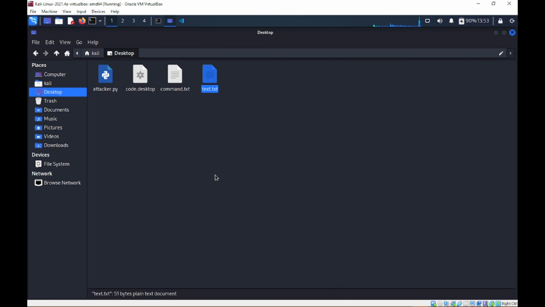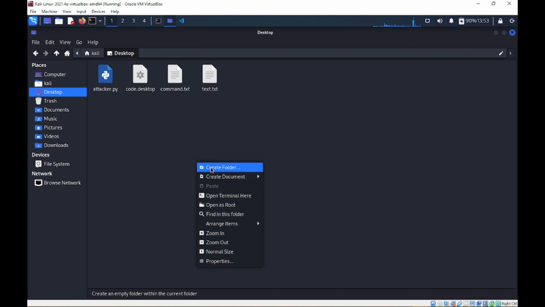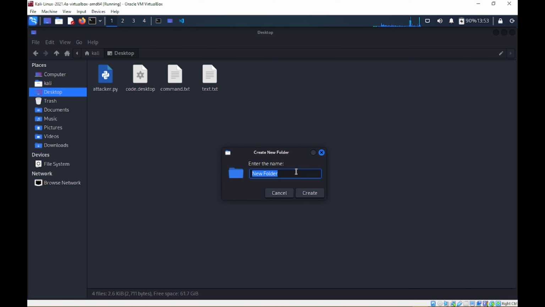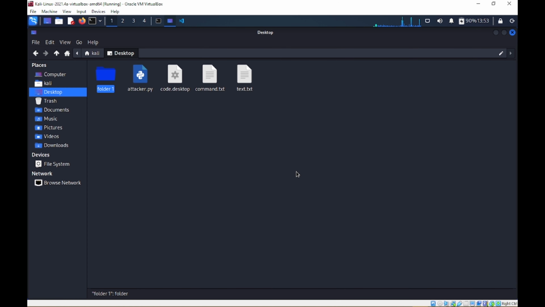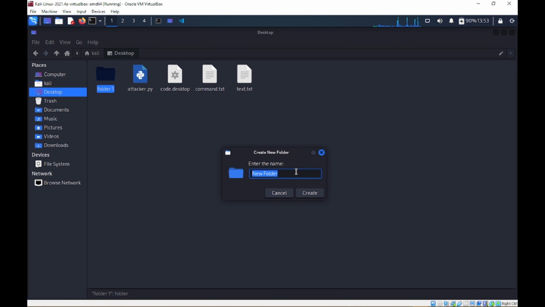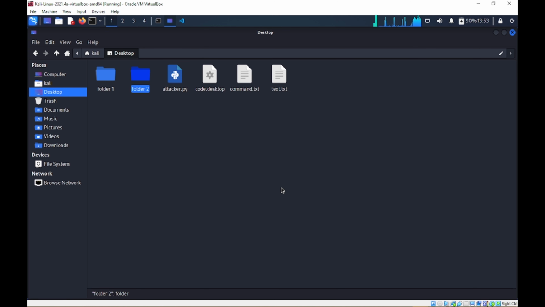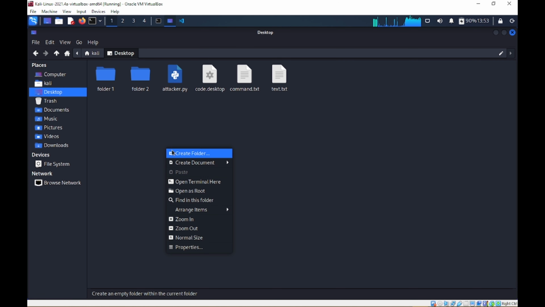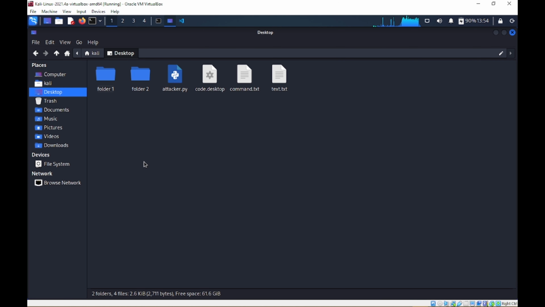inside another folder. I am at the desktop, so there is a very long process for that. Right click anywhere, create folder, and you can name it folder 1. There is a shortcut, Control-Shift-N, and this shortcut is the same on Windows and Linux machines. So let's name it folder 2. You would have seen that right clicking, creating a folder and naming them is a long process. But when we use the shortcut Control-Shift-N, it is a little bit easier.